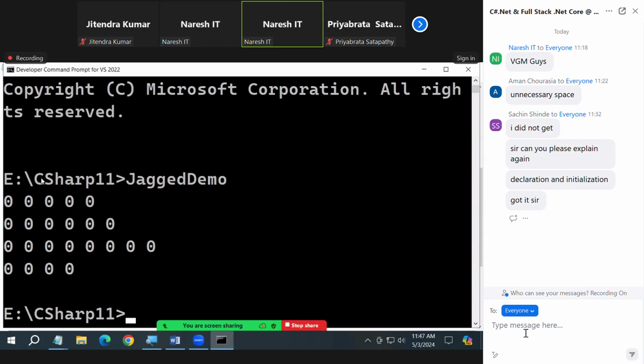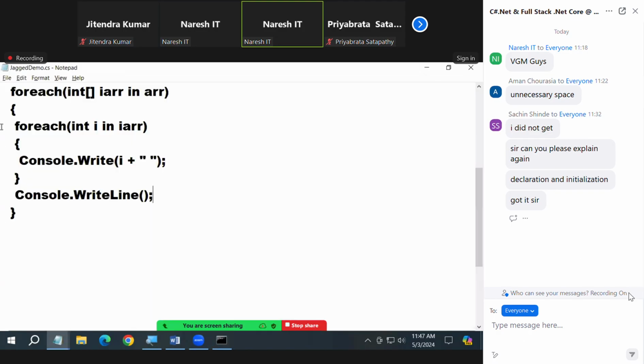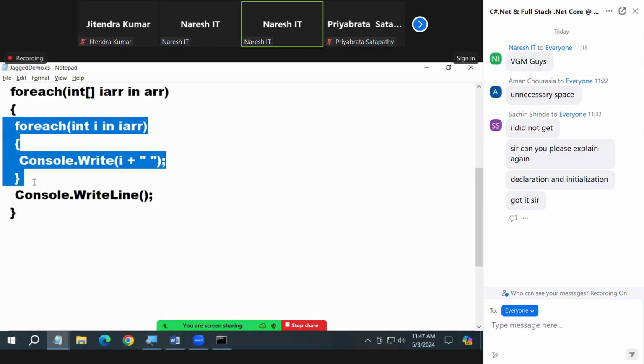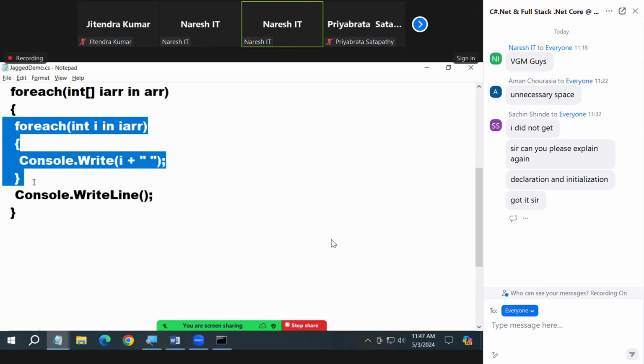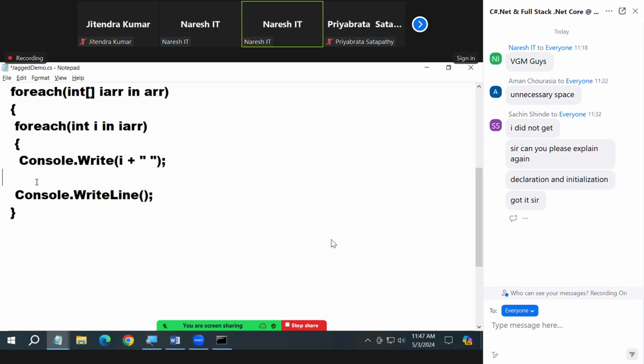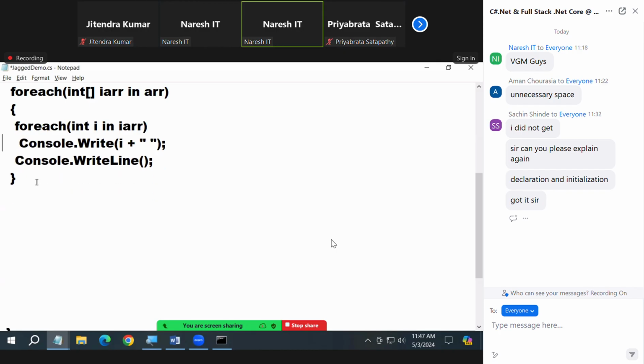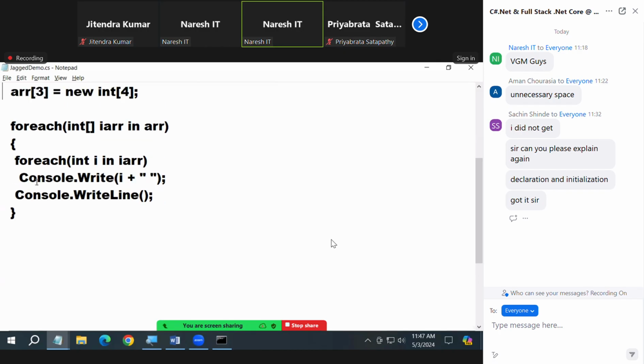Re-execute. Check out. Did you get the expected output? First row 5, second row 6, third row 8, fourth row 4. It's a jagged array. Are you guys clear or not? Understood me? Okay. To simplify the code, again, the inner loop has only one line. Check it out. The inner loop has only one line, so remove the curly braces. Simplification. That's it. What are we doing?